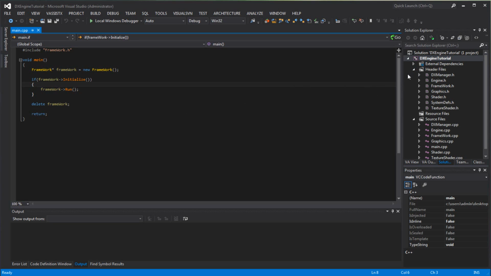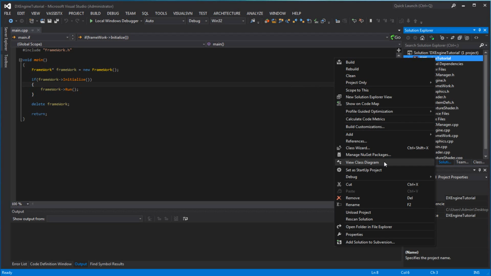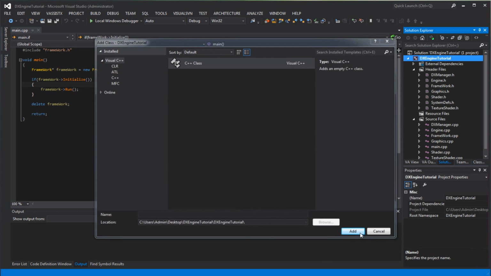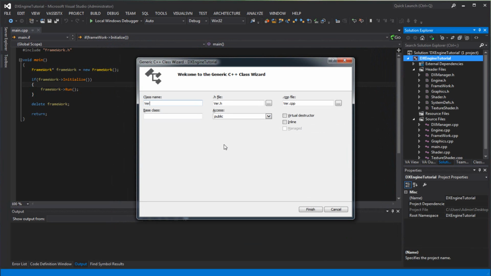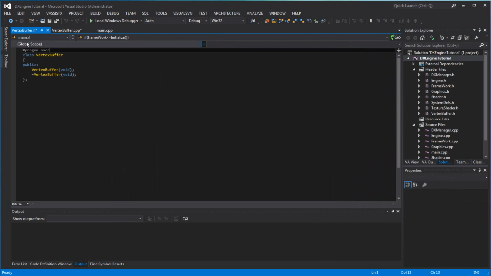Let's start it. We can work on the vertex buffer stuff that will render our stuff on the screen. So you want to add a class, of course. I'm going to call it vertex buffer. I don't really have a good name for it at the moment. I'm not that good at naming stuff.